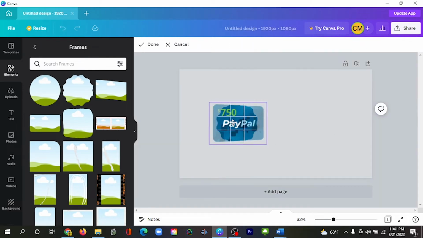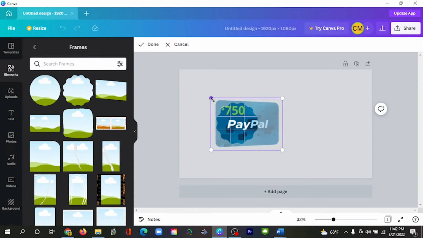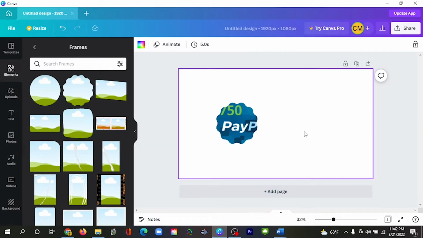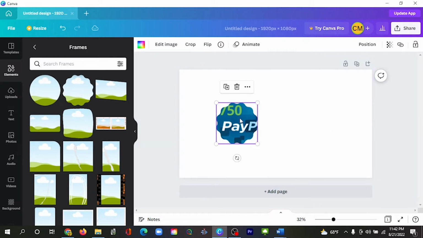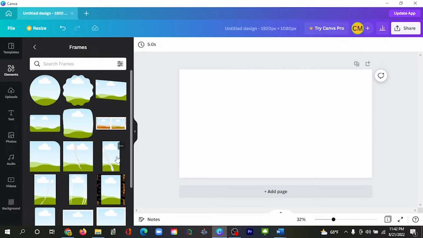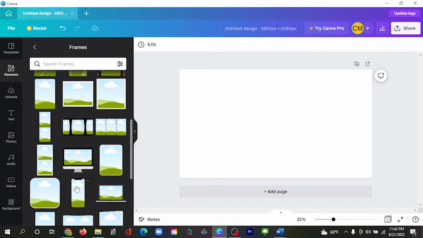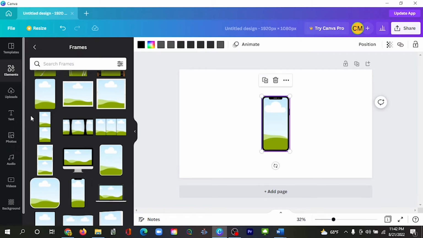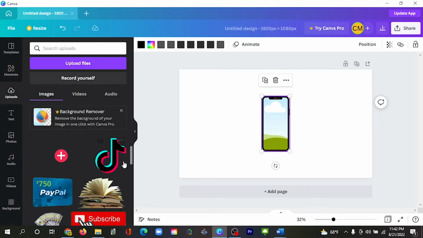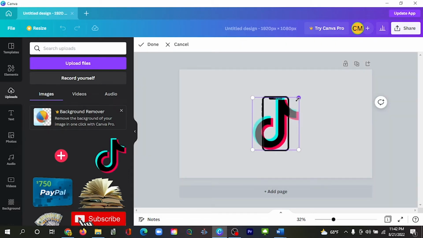There it is. So you can do it with any kind of shape that you want. Let's just delete this one. So you can choose, let's say, this cell phone. And then you go to your images, downloads, and you can just drag this image right there. You can make it bigger, you can make it smaller.